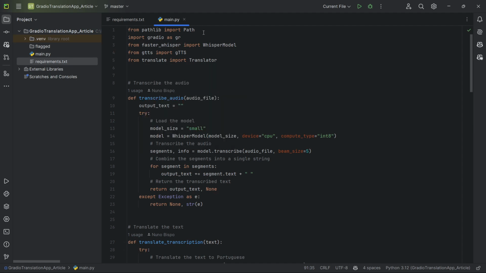Let's check the imports first. So we're going to need to import path to manage with the other files later on. Obviously, we're importing Gradio for the user interface. Like I mentioned, we're importing WhisperModel from Faster Whisper, the Google text-to-speech, and the translator from the translate module. This is all for the imports.